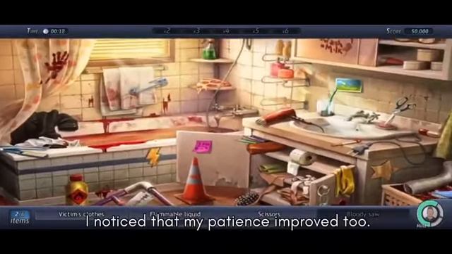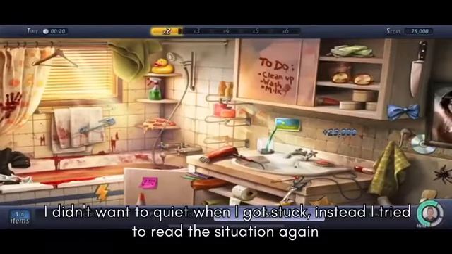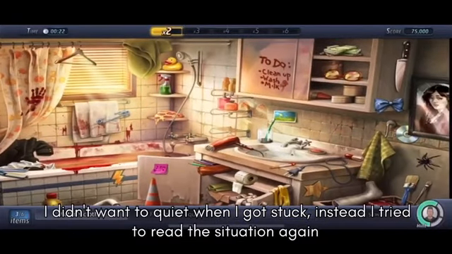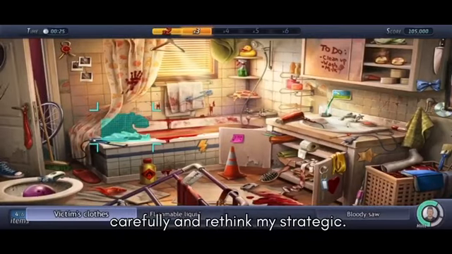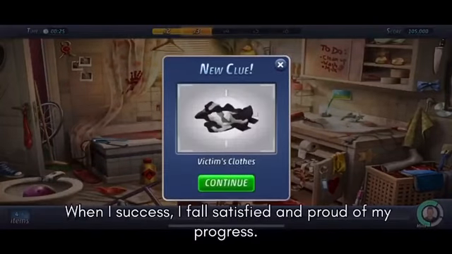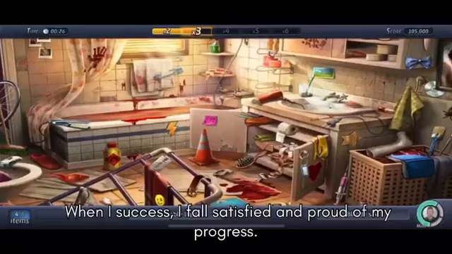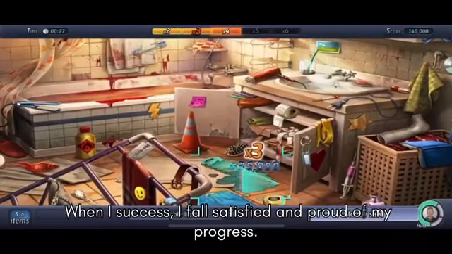This sequence of thinking developed my analytical skills and improved my attention to details. I noticed that my patience improved too. I didn't want to quit when I got stuck. Instead, I tried to read the situation again carefully and rethink my strategy. When I succeeded, I felt satisfied and proud of my progress.